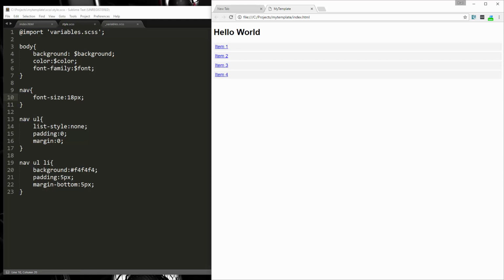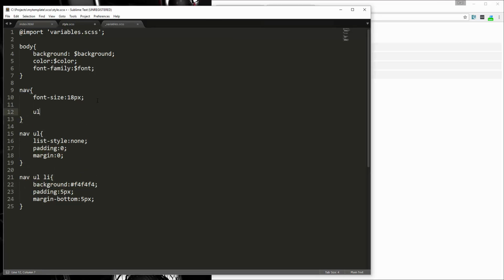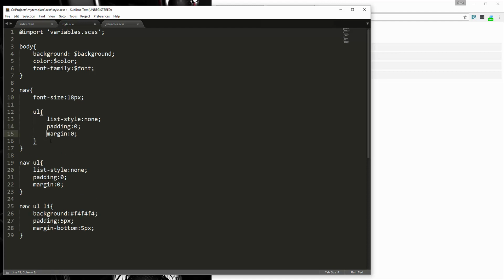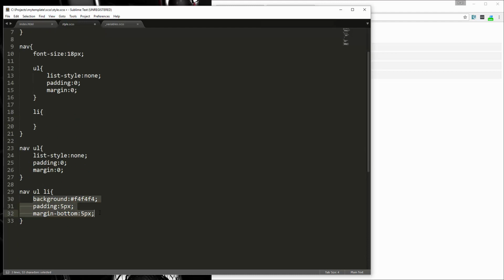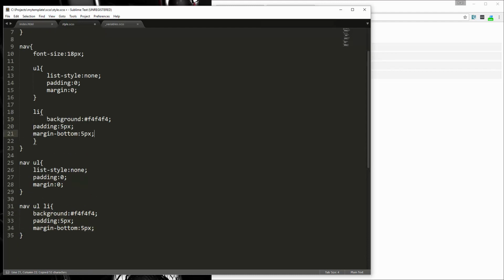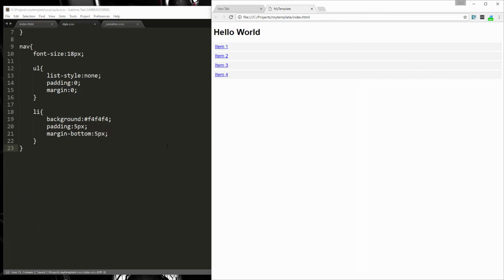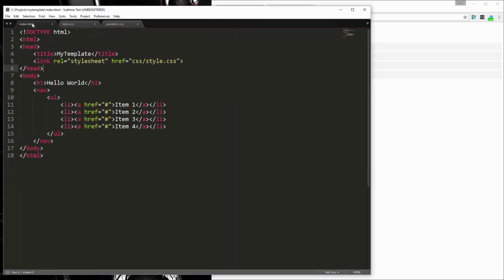Now with nesting, what we can do is instead of having these styles here, we can actually nest them inside. So we can put a UL here, and we'll grab this. Alright, and then we can put the LI. So we'll grab that. And then we can get rid of this. Save it, and it should look the exact same. Okay, so we can nest styles within each other, just like we do with the HTML. So we can match our CSS structure with our HTML.